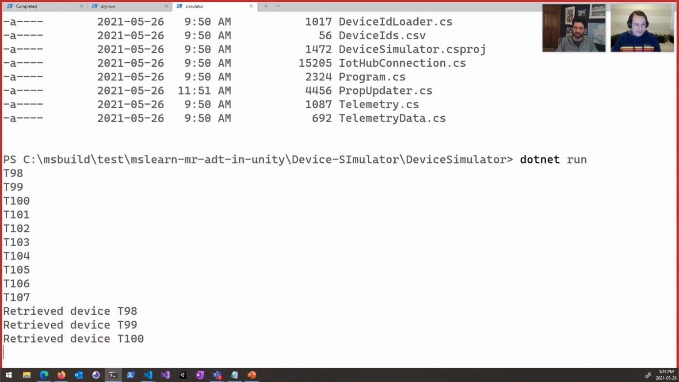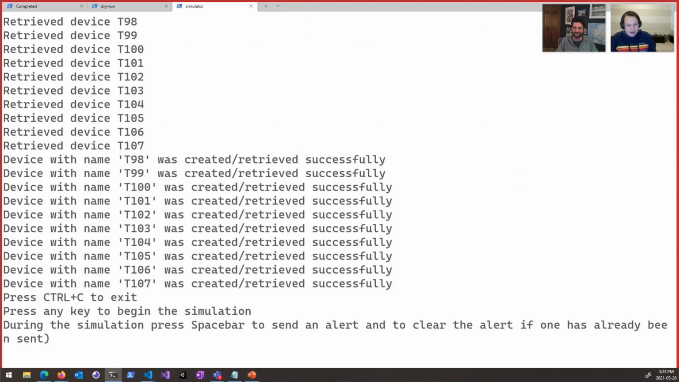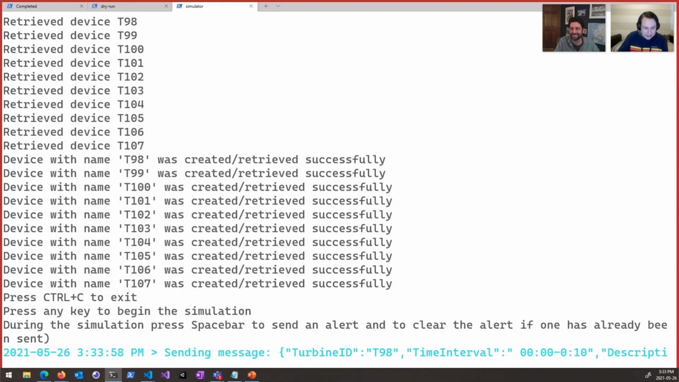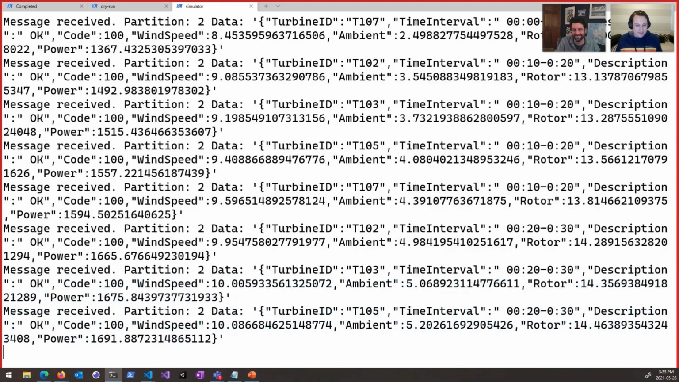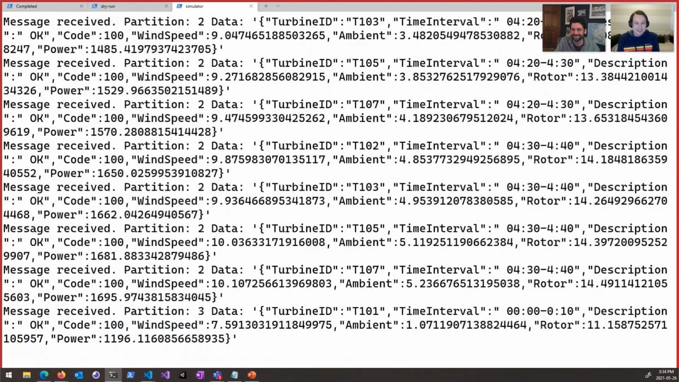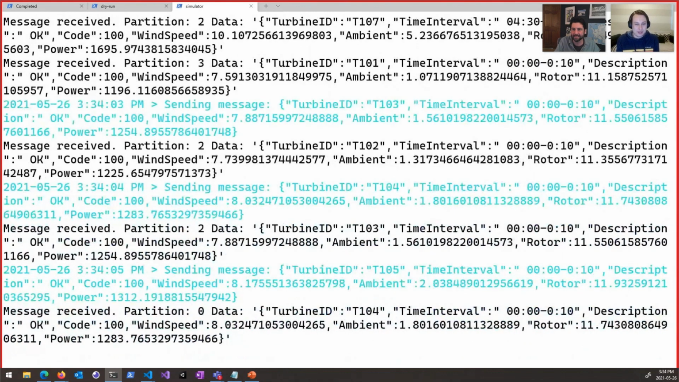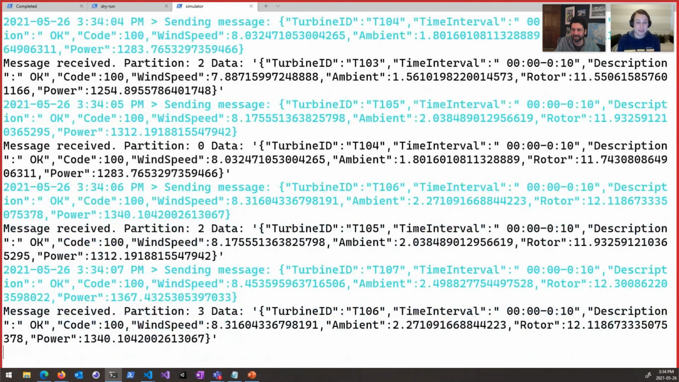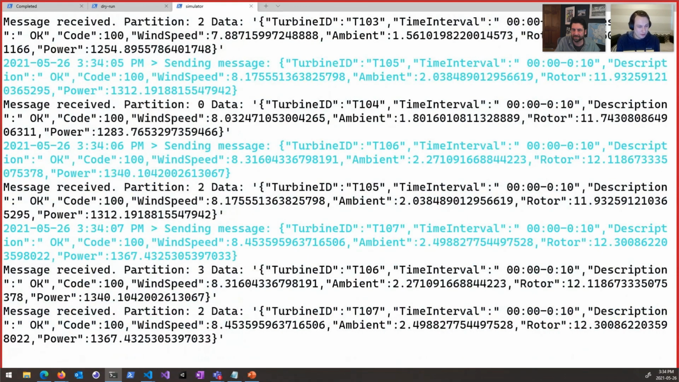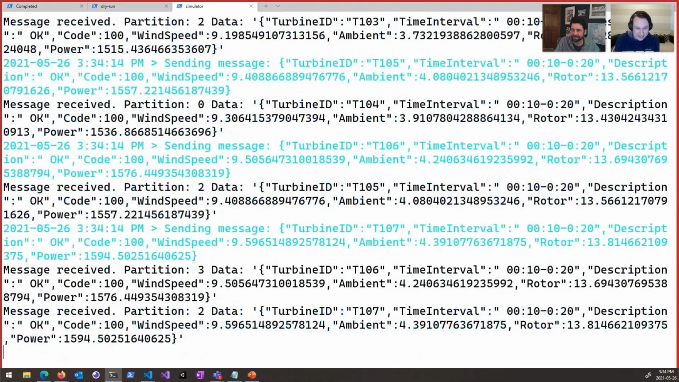You'll see it created a bunch of turbines. It's asking me to press any key to make the wind blow. I think that one's the any key, so I'll press that one. And as you can see, I got a bunch of cool data here sending from my wind turbines to IoT Hub. It turns out my wind turbine is just an awesome Surface Book. And there's a bunch of cool data in there.